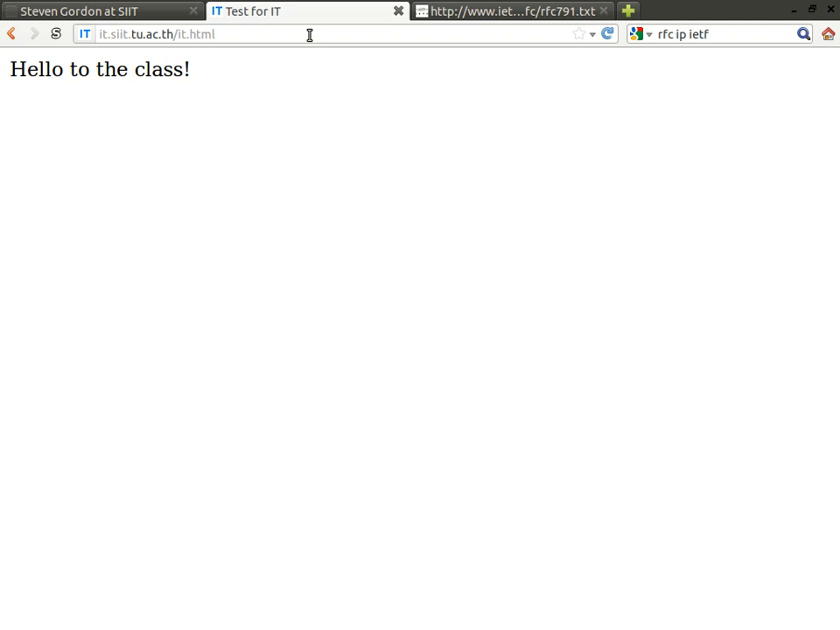We'll see shortly that what happened is that my browser sent a request to the server for the page, and the server sent back the page to my browser. And then the browser took the HTML and displayed it on the screen.